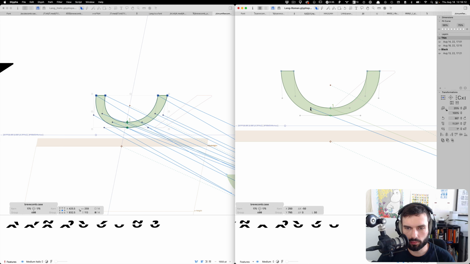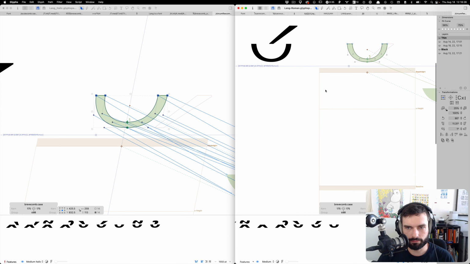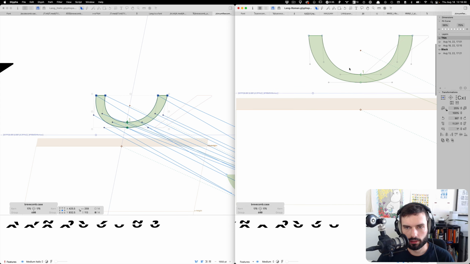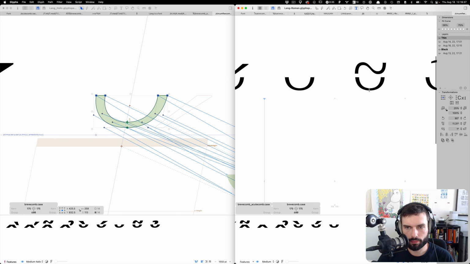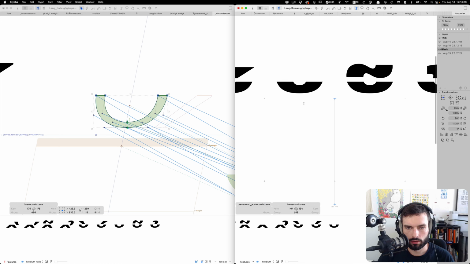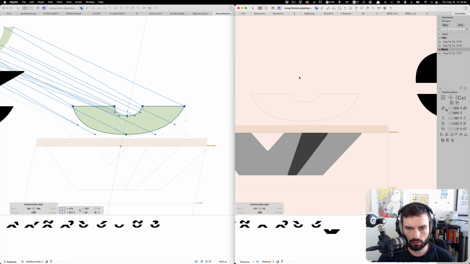I feel like I keep clicking on a glyph and getting catapulted out to the middle of it somehow, which is kind of annoying. All right. Yeah, okay, that curve looks pretty good. Let's do it here as well.